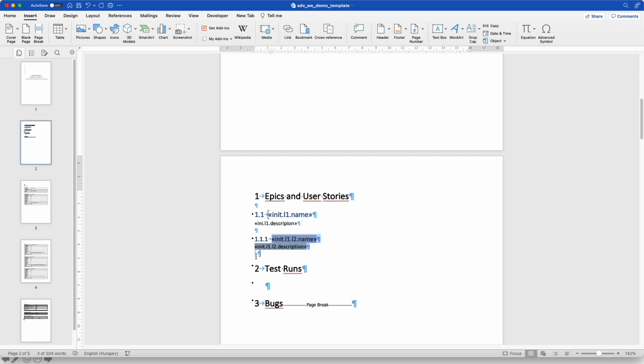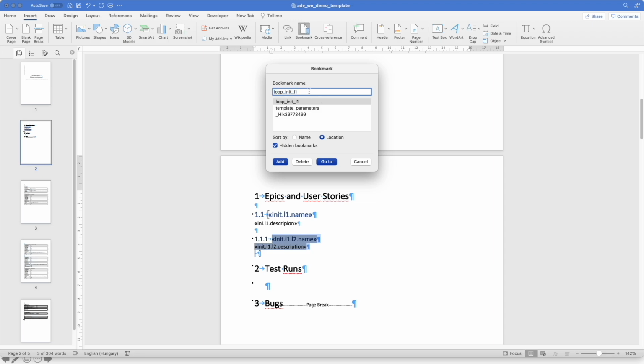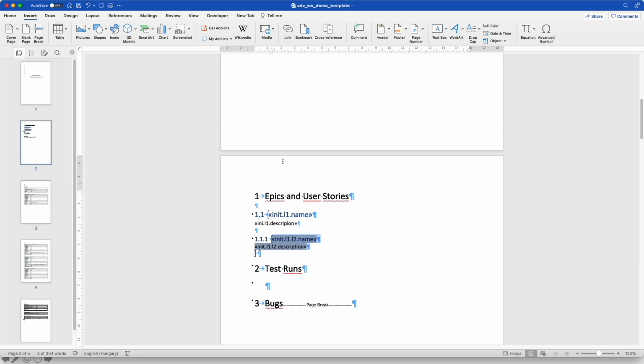And now I'm selecting the user stories related part, and I will insert the corresponding bookmark, and that's gonna be loop init underscore L1 underscore L2, because this is a nested bookmark. And we are done with the first chapter, so epics and user stories will be exported into these sections. We will have 2 epics, and within each epic you will have their own user stories listed in this chapter.